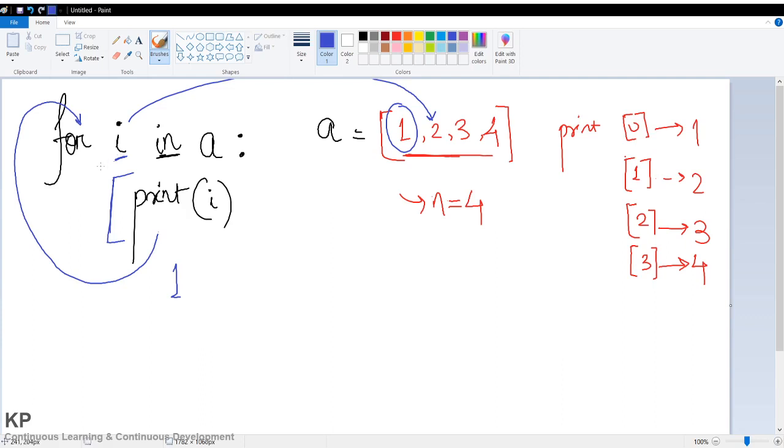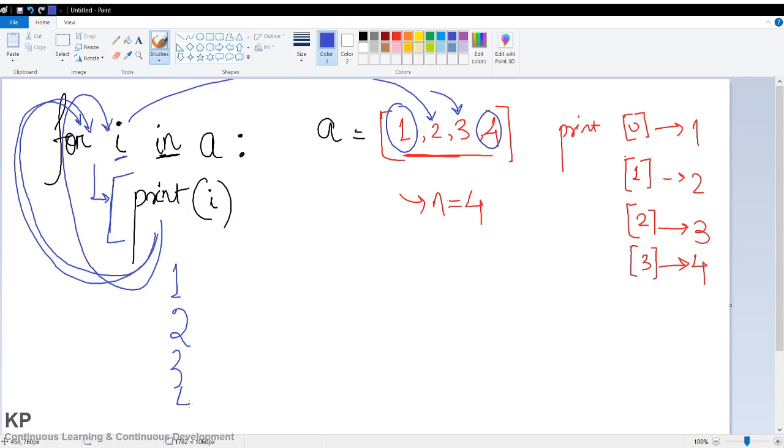Then it moves inside this, and again the statement is the same, print I, then it will print I, and again the same loop will continue one more time for 3 also. Then 3 will be printed. Then again the flow continues till I, and I will take 4, and finally it will print. Okay, so 4 items are printed.